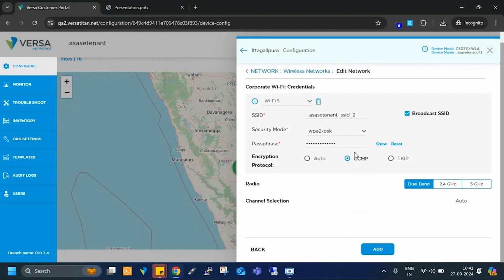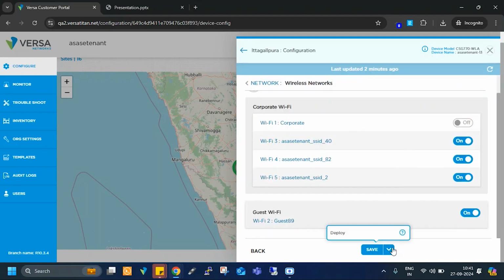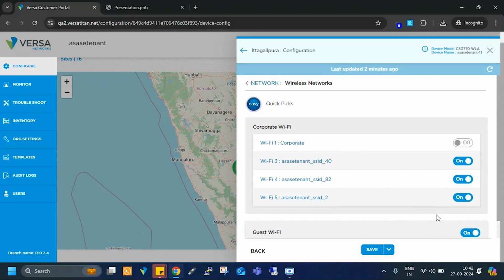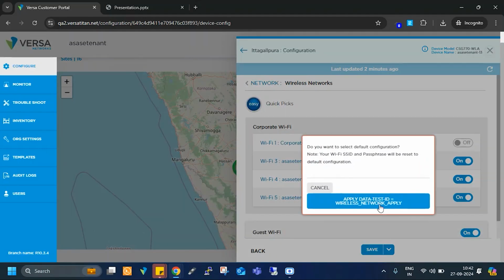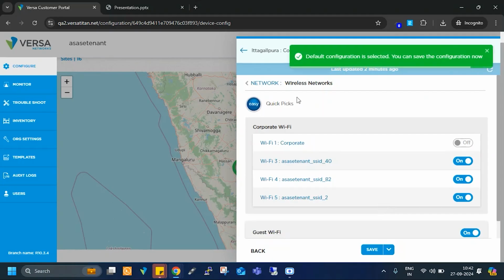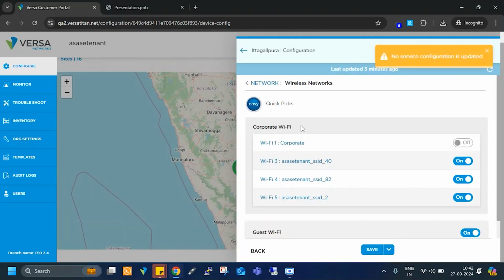Once these settings are configured, you can save the configuration, and if it is associated with an active device, you can publish the configuration to push the updates to the CSG device. If you prefer the default template configuration, you can click on Easy Pick, which will reset to the default settings. Only modified configurations can be saved, otherwise no service configuration changes will be applied. You will only be able to save the configuration if you have modified it.